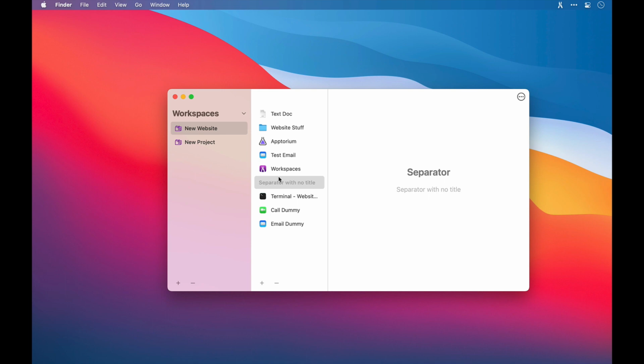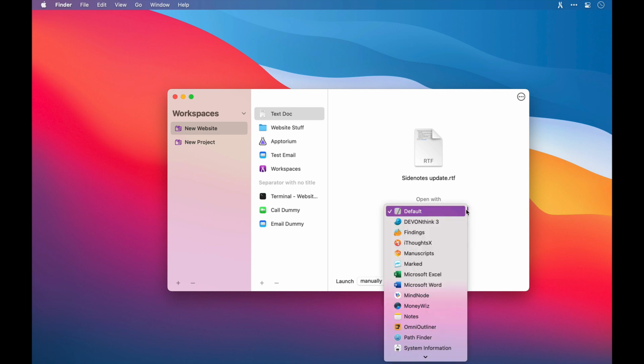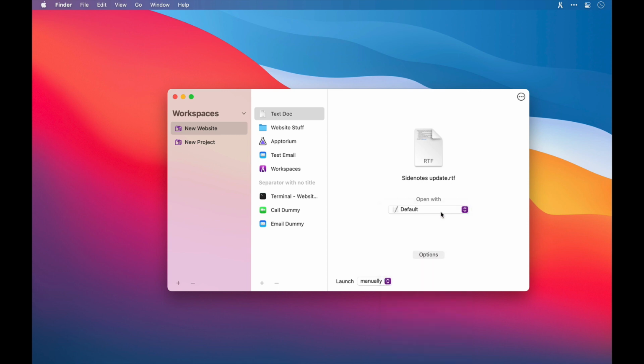Okay, now the resources are in, let's take a look at how we configure them. So I'll click on text document first of all, and across here on the right hand side, I'll click on options, and this determines which application will be used to open this file. So the default we can see here is TextEdit. If there are any other files capable of opening an RTF file, then you can select those here. I'll stick with the default one for now though.